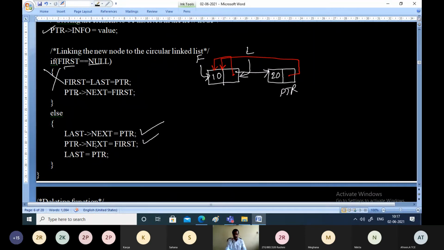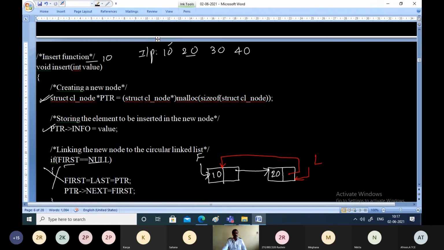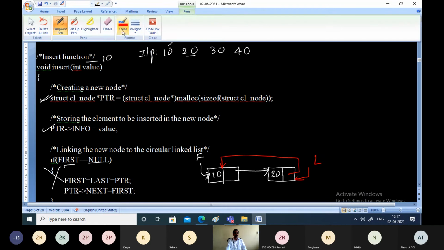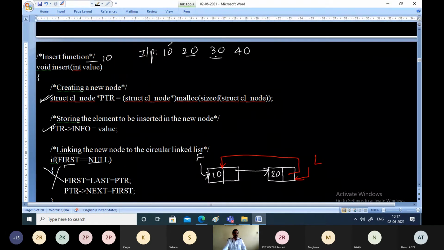Then last equal to PTR, that means this becomes the last node. Now this becomes the last node of the linked list. Last is pointing here. So when we perform these operations, this should be erased. This will not be the last node. Yes, we have successfully inserted a new node called 20 in the linked list. Now let us insert one more element called 30 in the linked list.